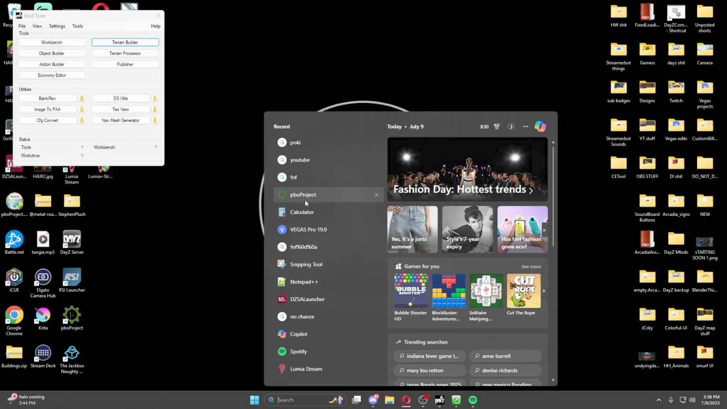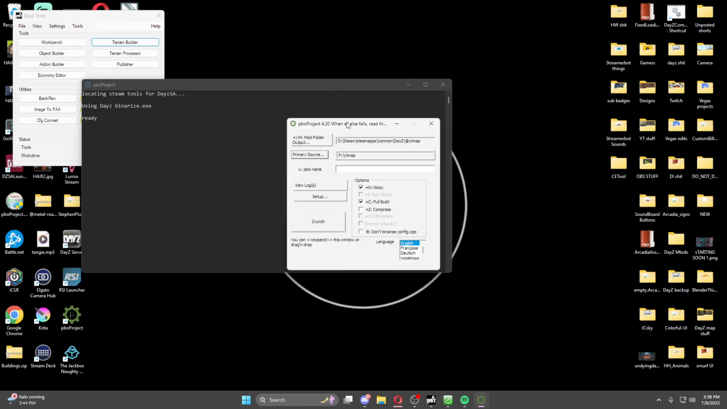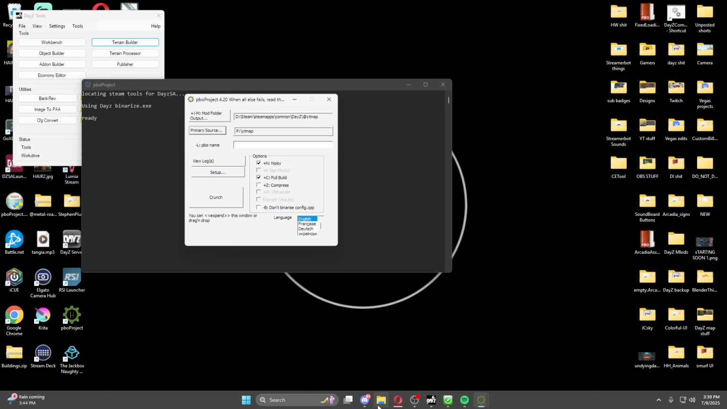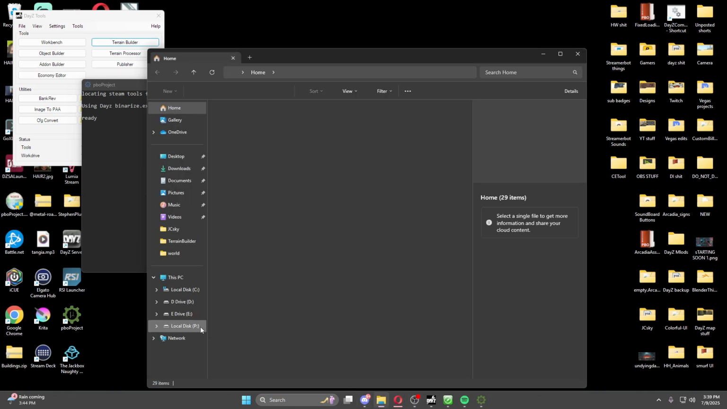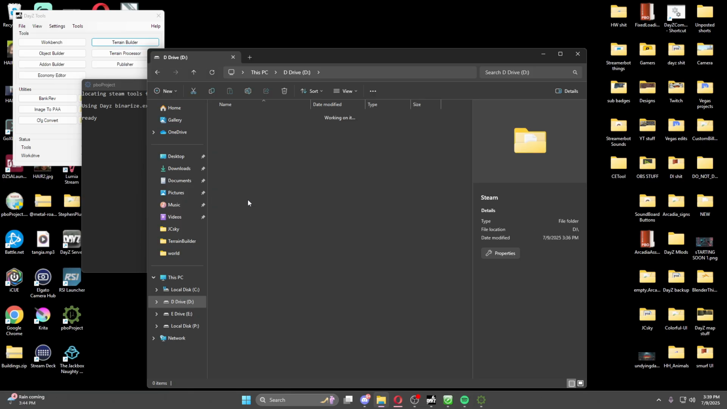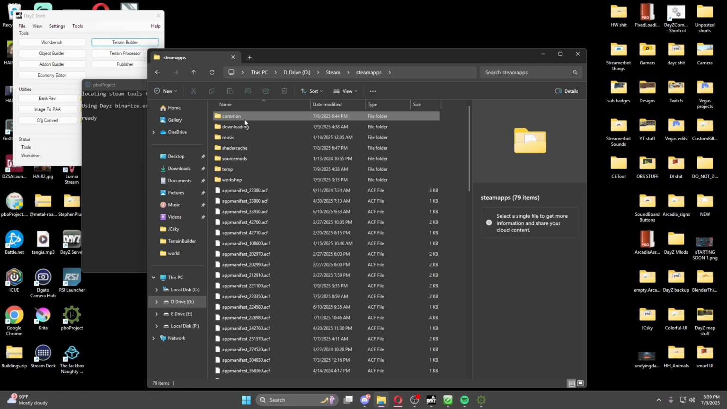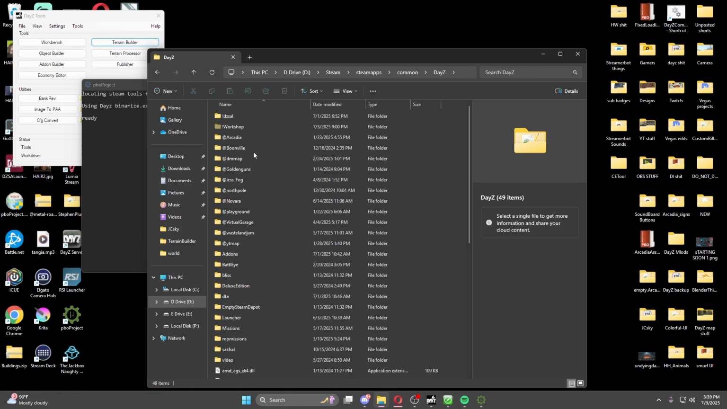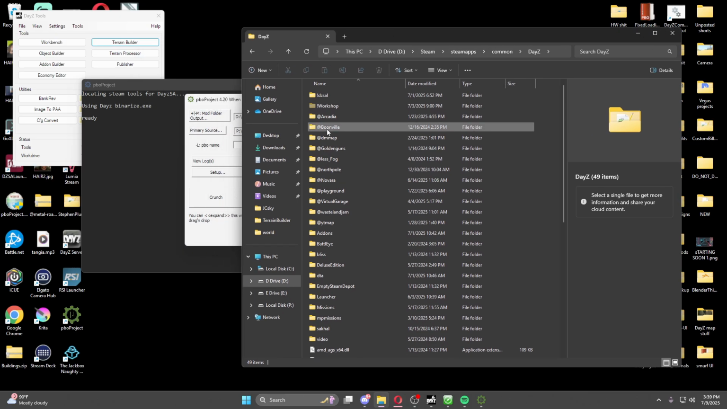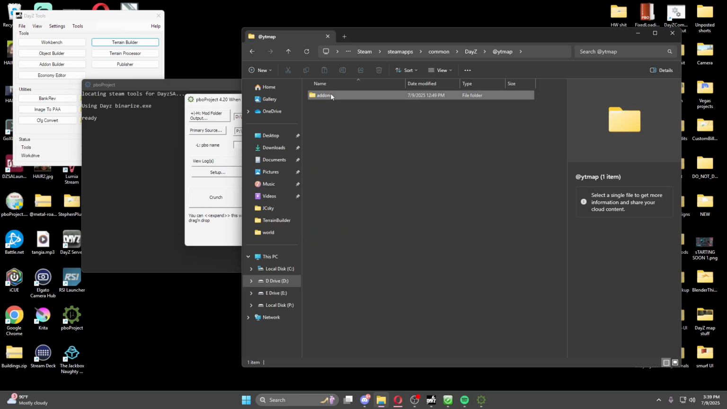At this point, we can minimize this. Now we're going to pull up PBO project. So once we pull up PBO project, you're going to want to come to your root directory. So let's just open this up. Let's go to our D drive. We'll go to Steam, Steam apps, common, DayZ. And then you just want to be in your root folder. You're going to create an @ folder with your map name. So in my case, it's YT map. And then you just need an add-ons folder.